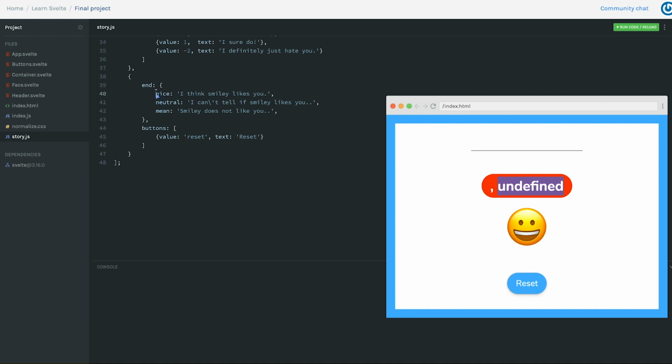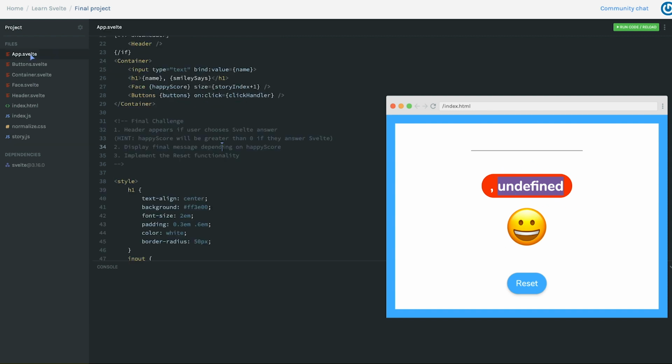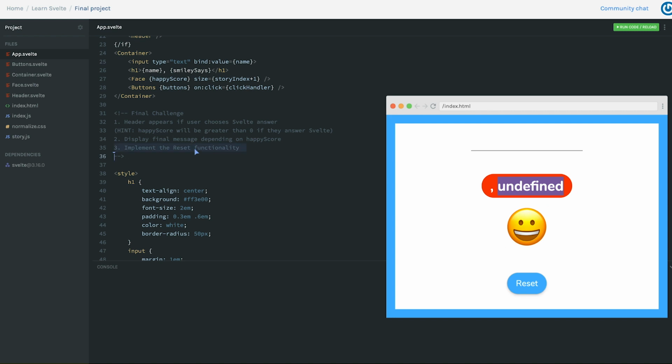So if the happy score is above 0, then we want to display the nice message. If it is equal to 0, the neutral one. And if it is below 0, we want to display this message right here. Okay, and then there is one last part, is to implement the reset functionality right here. So right now reset does nothing, but we want it to take us back to the beginning. And if you don't really feel like implementing the reset, that's not really specific to Svelte, so don't sweat it.